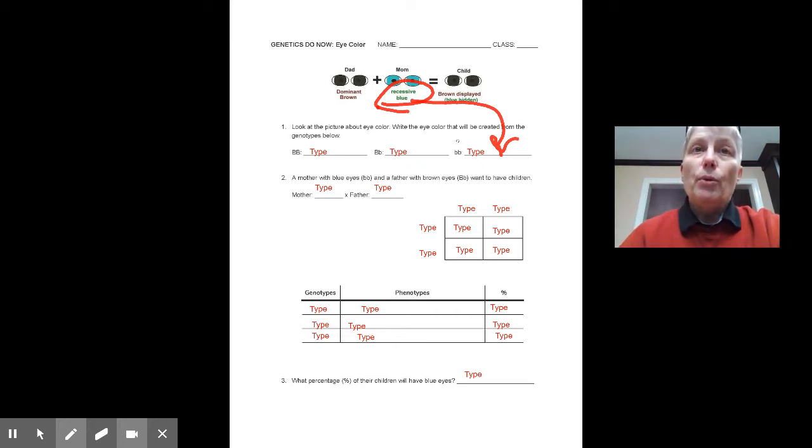Now, it says a mother with blue eyes and a father with brown eyes, capital B, lowercase b, want to have children. So in this case, you're going to put the little b here, lowercase, and over here for the father, you're going to type in capital B, lowercase b, and I'll wait for a minute for you to do that.